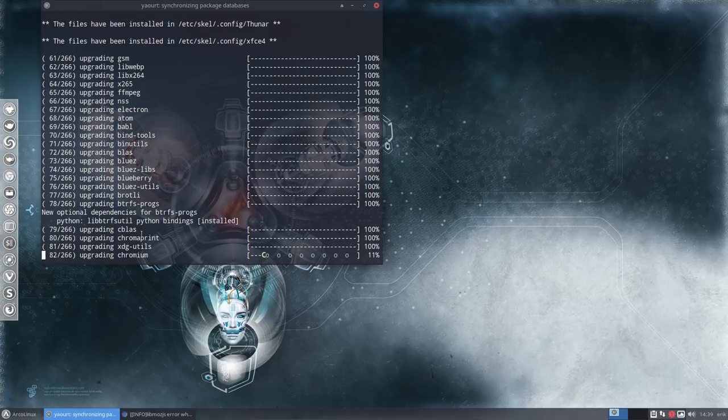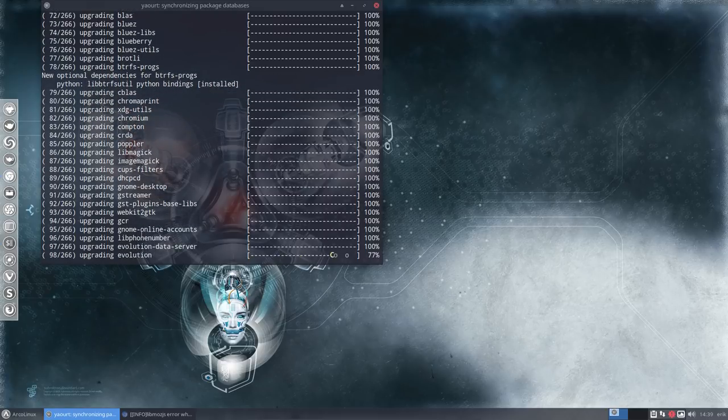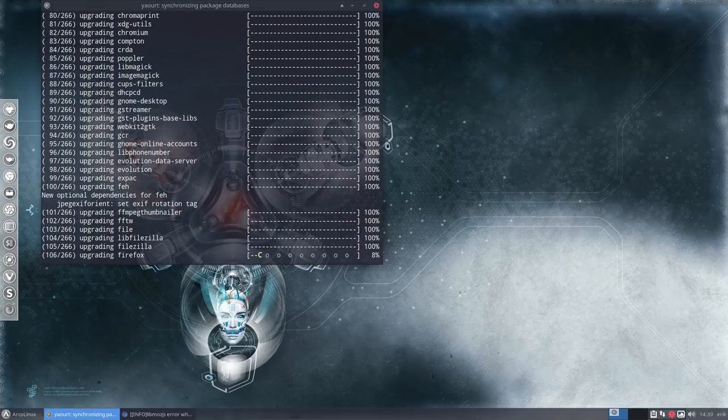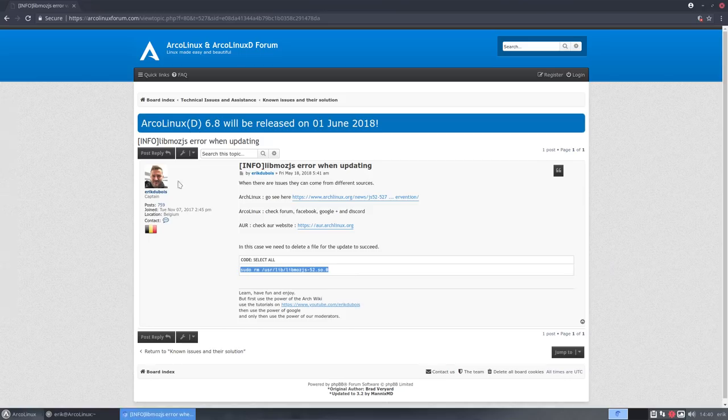I better wait for the update to come to an end, and then I'll continue. And now we are at the second error that we received by the end of May. That's why we've made a 6.8.2 to get an ISO that actually does not have all these errors in there. And it's explained here as well.